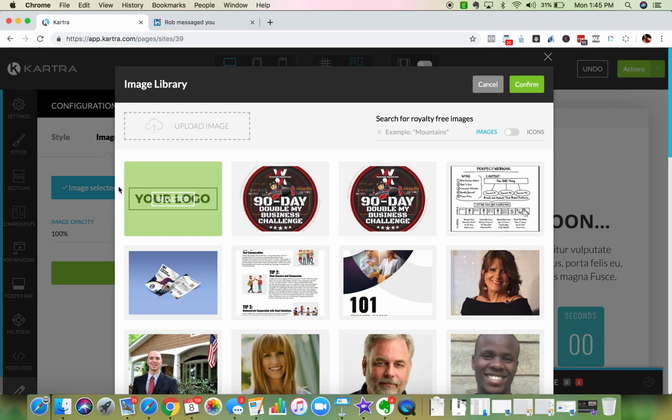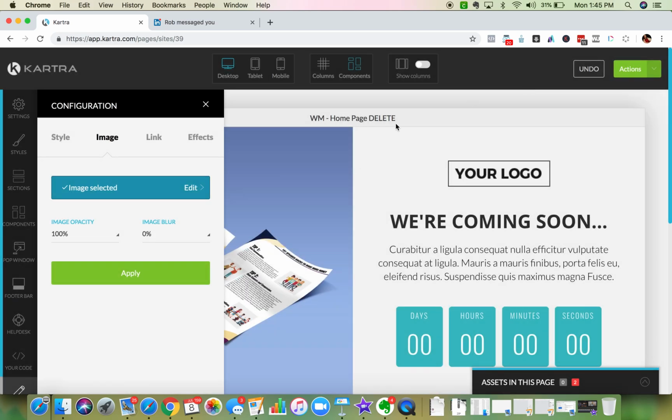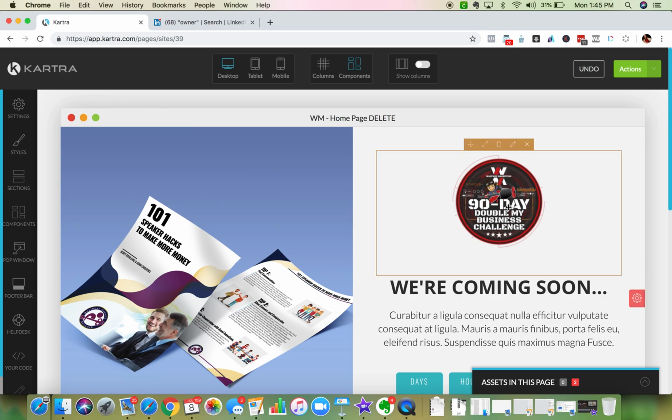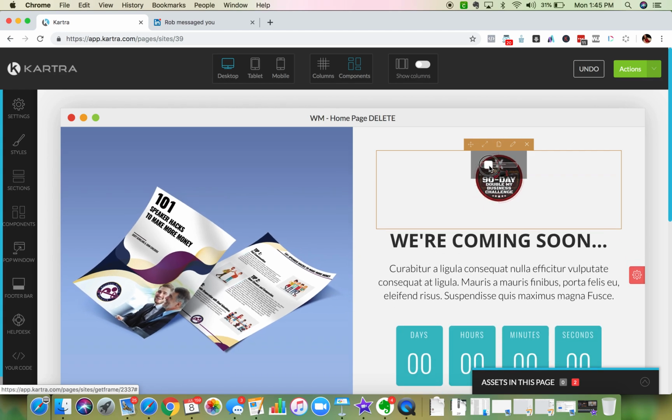Same process, hit the edit button. We're going to go with this one just because I happen to have it standing by here. We're going to hit apply. It's a little bigger than I would want, so if I click on the picture again, you'll see I get drag and drop, resize, clone, edit, plus the delete. I'm going to hit resize and just drag it to make it smaller.